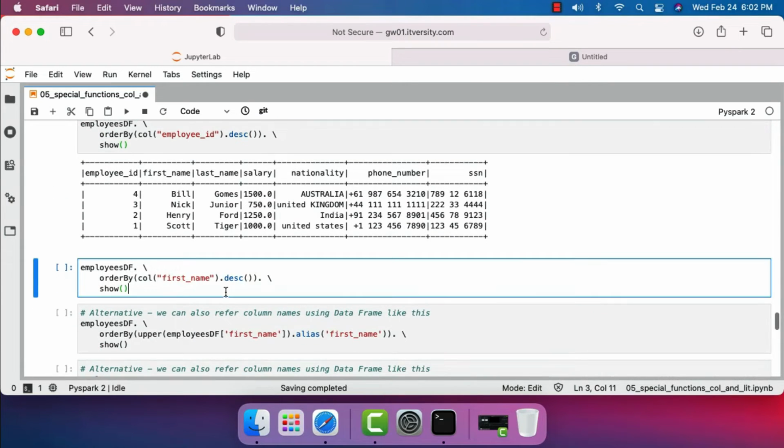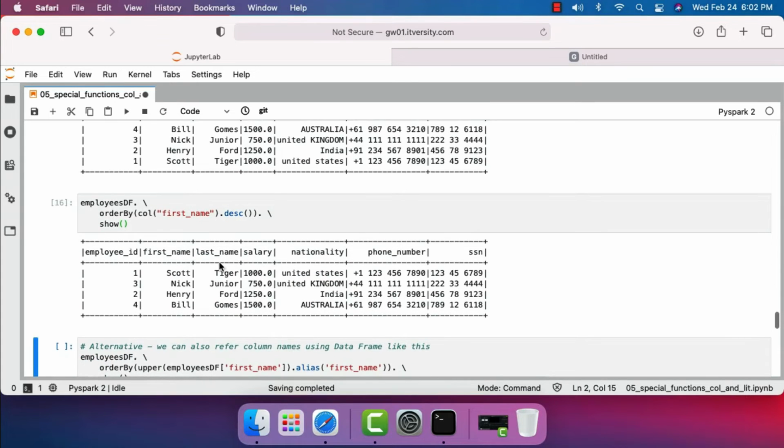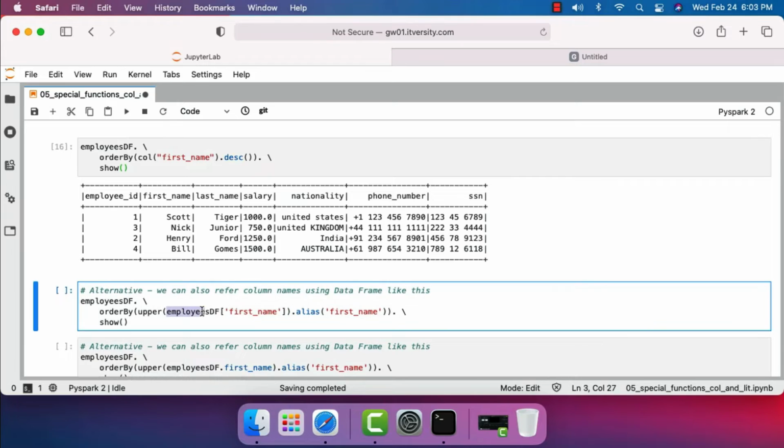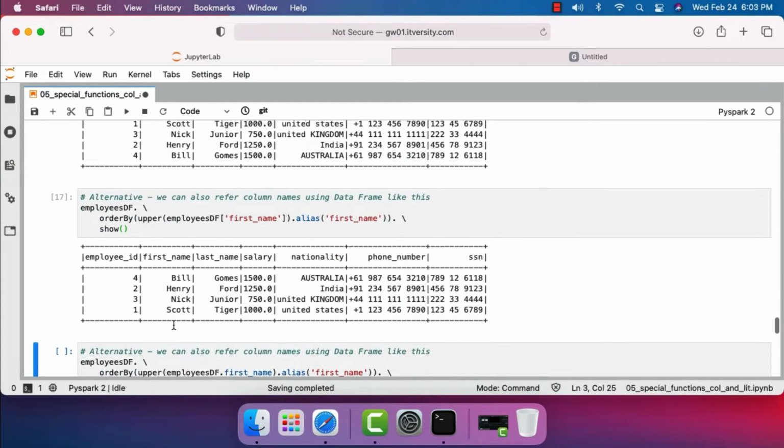This is another example where I am sorting the data in descending order by first name. You can see the output here. We can also refer to column names using data frame like this. In this case, if you refer to column names in PySpark like this, it returns column type only. As they return column type, we should be able to use functions such as upper without any issues. You can run this and you should be able to see the output.